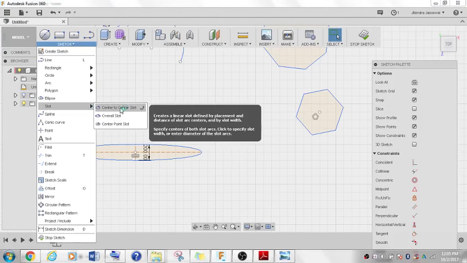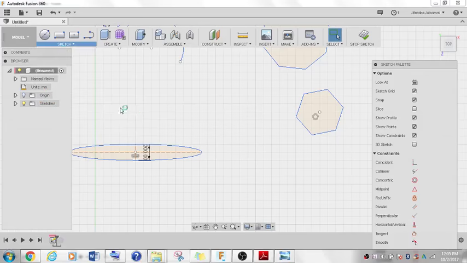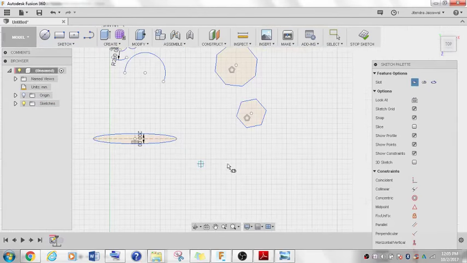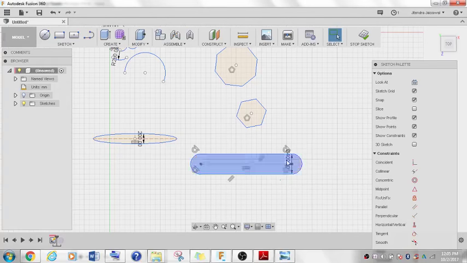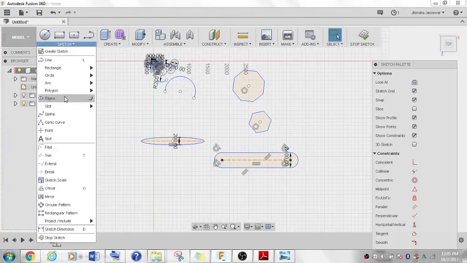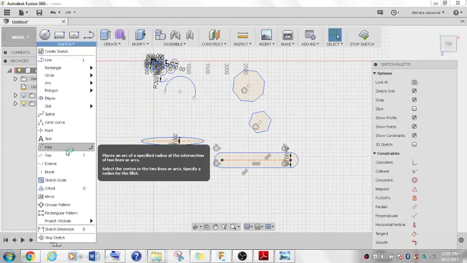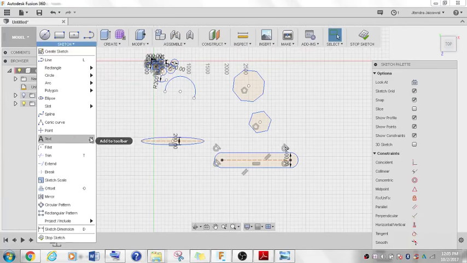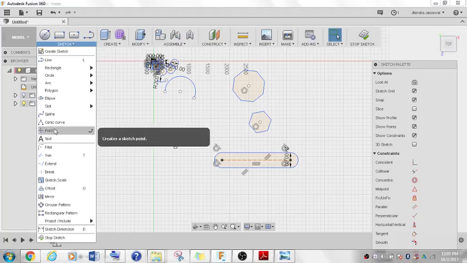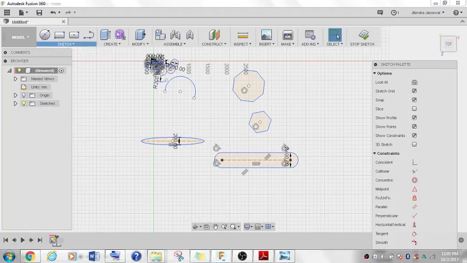And we can also create a slot. We have to give the length of the slot and then the diameter at the end of each circle. So 400 mm. So likewise there are so many options over here which can be helpful for making a 3D model. So the first step is to make a 2D sketch for every model.